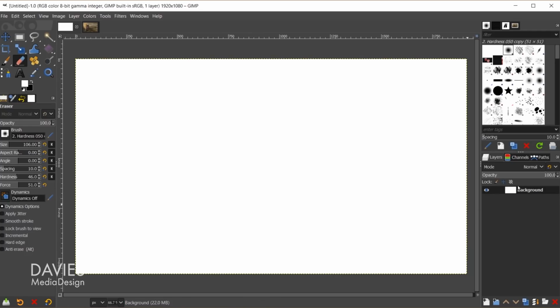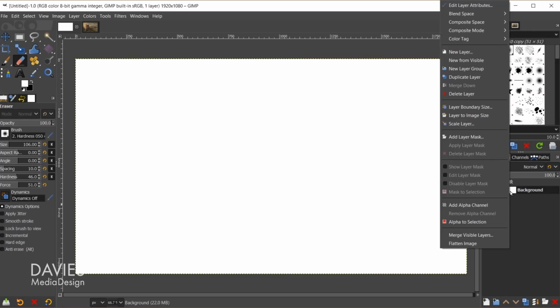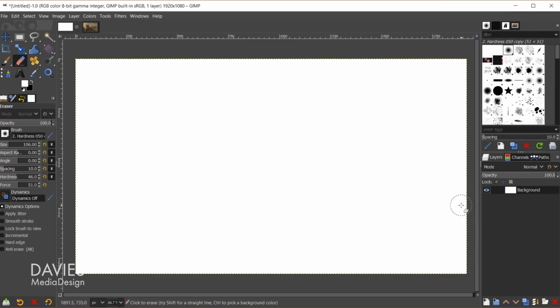If I came over here to my layer, I can actually add an alpha channel, which is the same thing as adding transparency to this by right-clicking. And you'll see an option here called Add Alpha Channel. If that's grayed out, it means your composition already has an alpha channel and therefore already has transparency. But I'll click on this to add the alpha channel, and you'll see the layer name here will go from being bold to now no longer being bold.